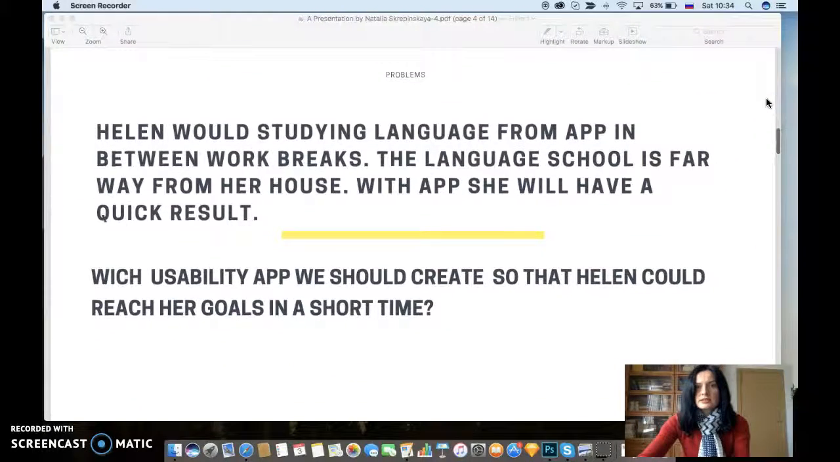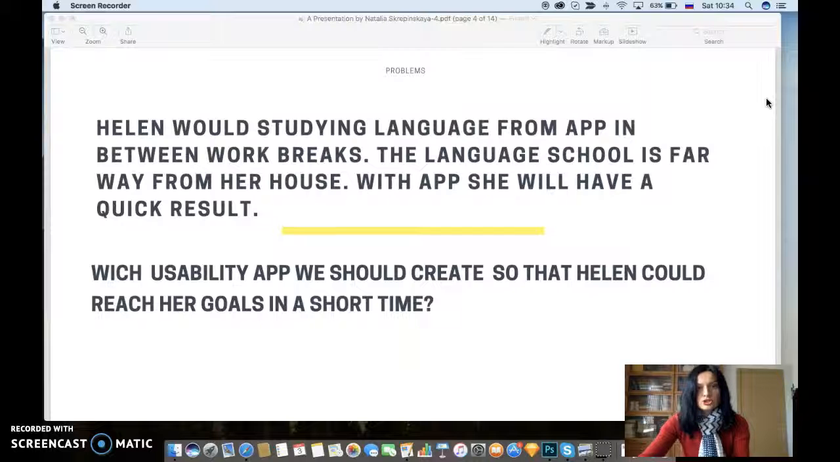Helen would study the language from the application in between work breaks. The language school is far away from her house. With an application she will have a quick result. Which usable application should we create so that Helen could reach her goals in a short time? How might we design a mobile application that helps her and others learn new vocabulary?